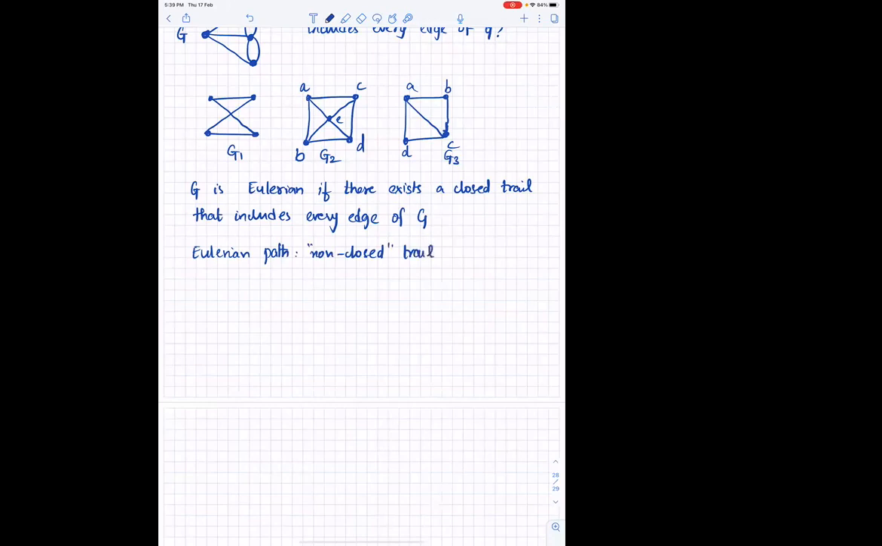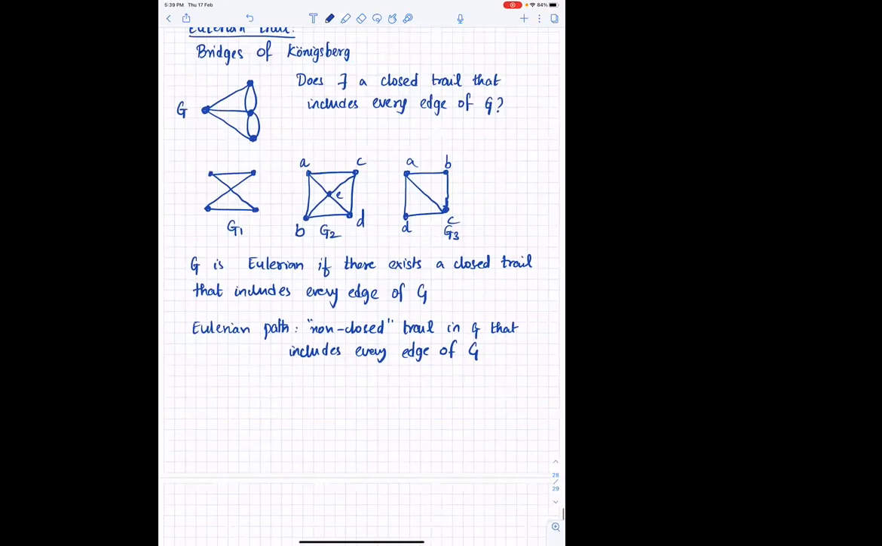A trail in G that traverses every edge of G. So is the definition clear? If it's not clear, we can go over it again.